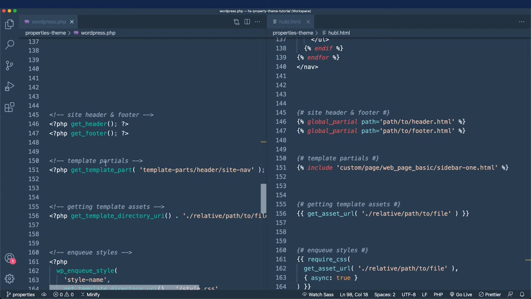Moving on to template partials, you have get_template_part in WordPress or PHP, and you have the include tag in HubL. All that's needed in the include tag is a path to your file. And I find getting template assets in HubL is a lot easier than in WordPress. All you need is the get_asset_url function and then the relative path to your file. You can combine this with other functions, as we'll see in the next examples.